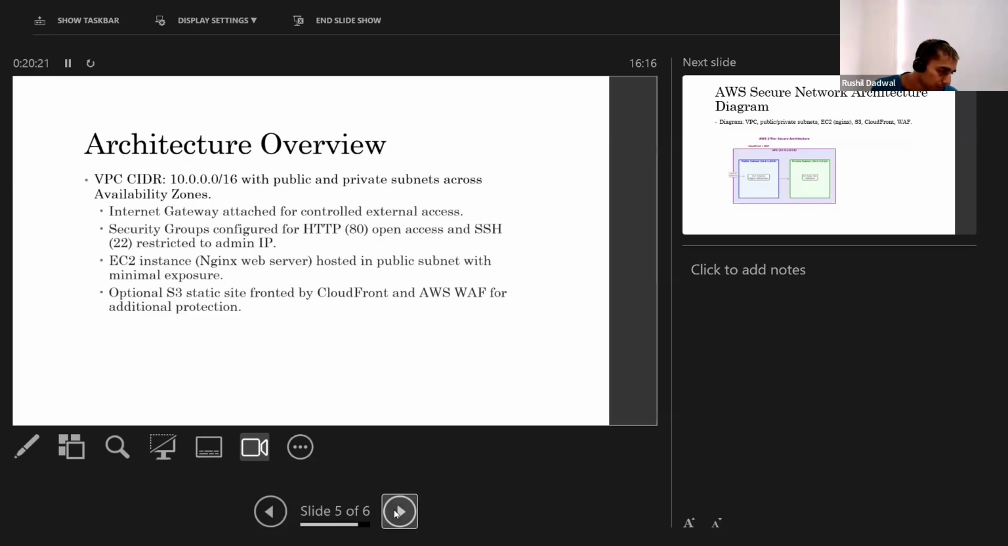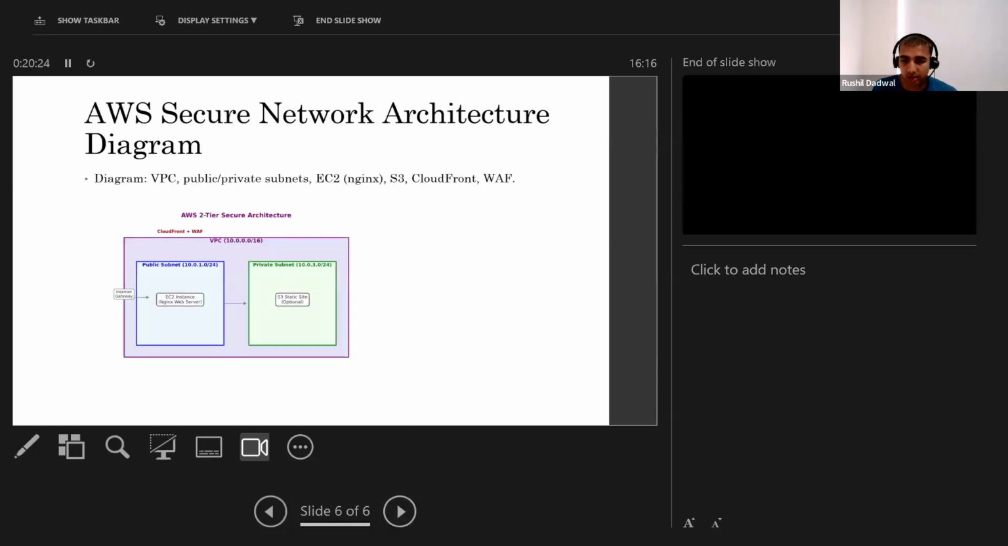This is the architecture overview, and I'm going to explain the architecture. This is the two-tier secure architecture I built. At the foundation, we have a VPC with CIDR notation 10.0.0.0/16, which is divided into public and private subnets. The public subnet handles the web tier and connects to the internet through an internet gateway, while the private subnet stays isolated for backend services.